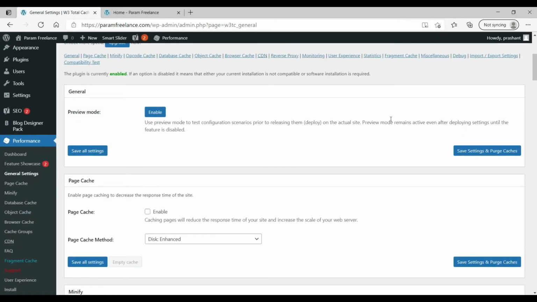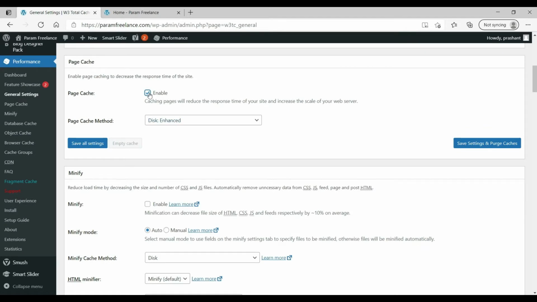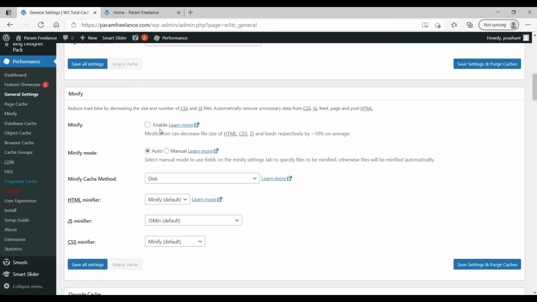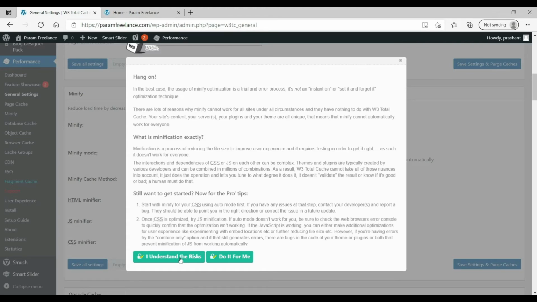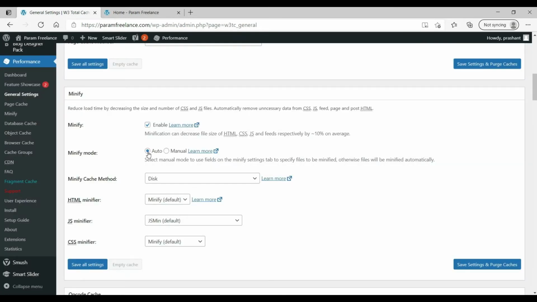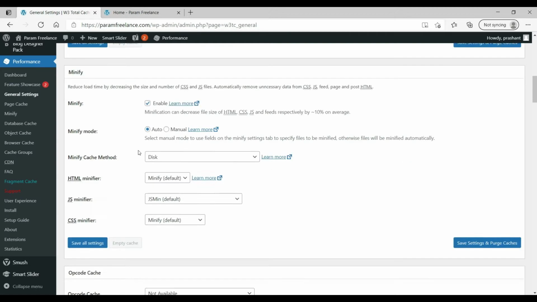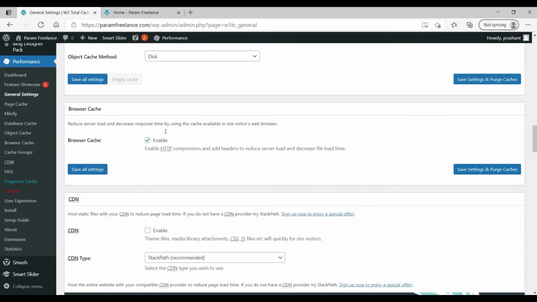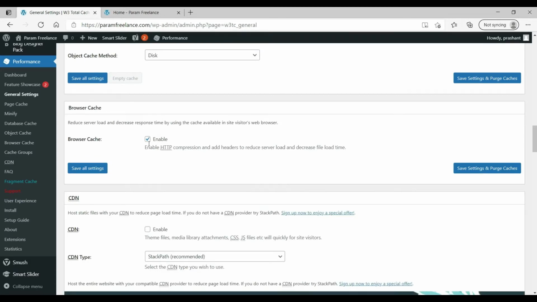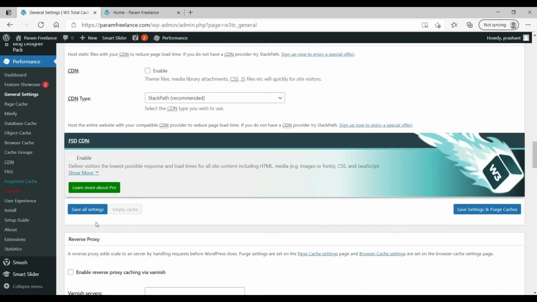Right, so we are on the general settings. Enable the page cache, leave it as it is. Minify, enable it. Click on I understand the risk. Click on leave it as it is. Minify mode, auto. Leave the other settings. And it is already enabled. All right, now click on save settings.